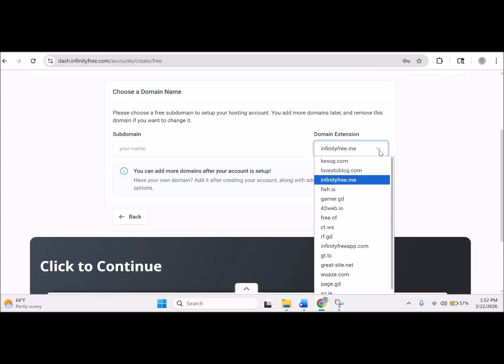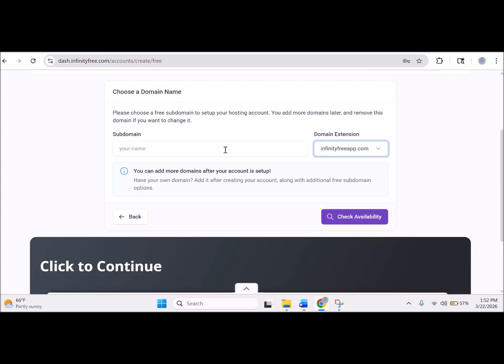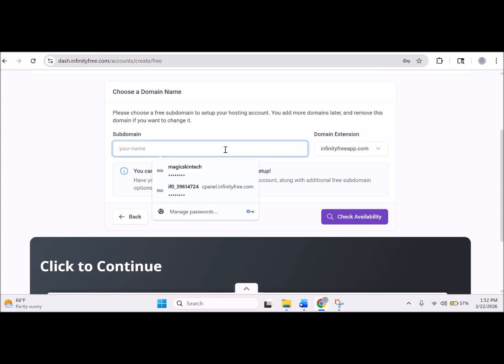You can see I've done this before in the past, so I'm going to put in, well, it doesn't have to be a store. You can make any kind of website. It can be a blog, it can be a portfolio, it can be any type of website, but here we're going to try to make an online store for free.